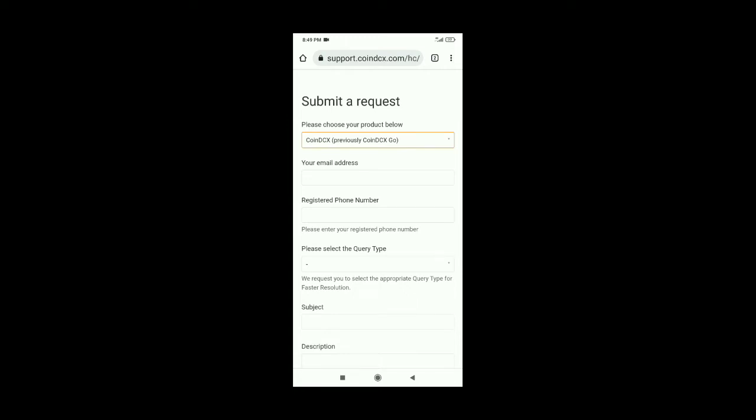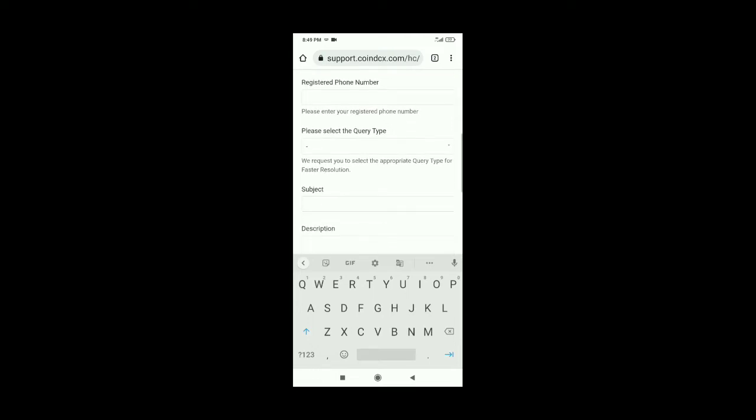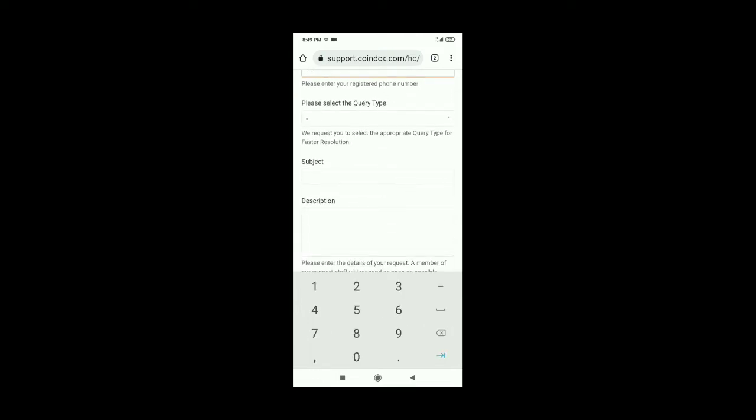So your email address, what is the email address you use for logging in? Okay guys, when you created the account in the Coindcx application, you would have used some email, right? So you put that email here. And then you have to enter the phone number which you used for registering your account in Coindcx. Just put your phone number. Then you have to select a query type.